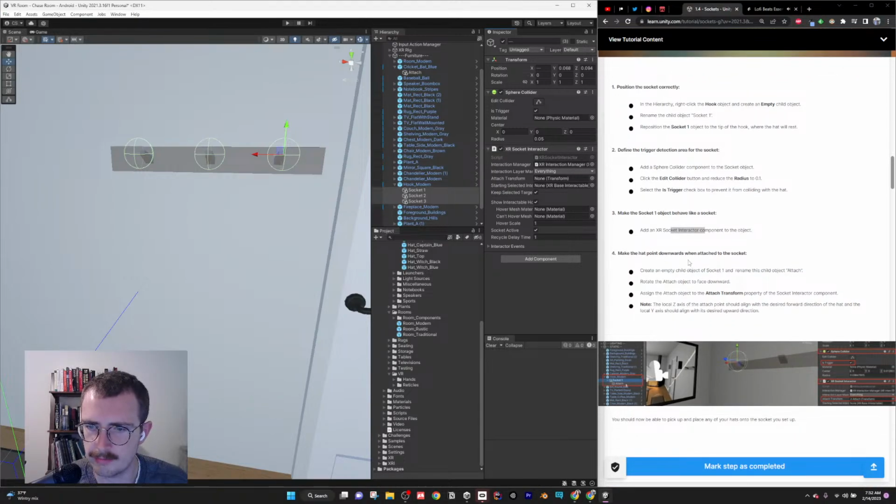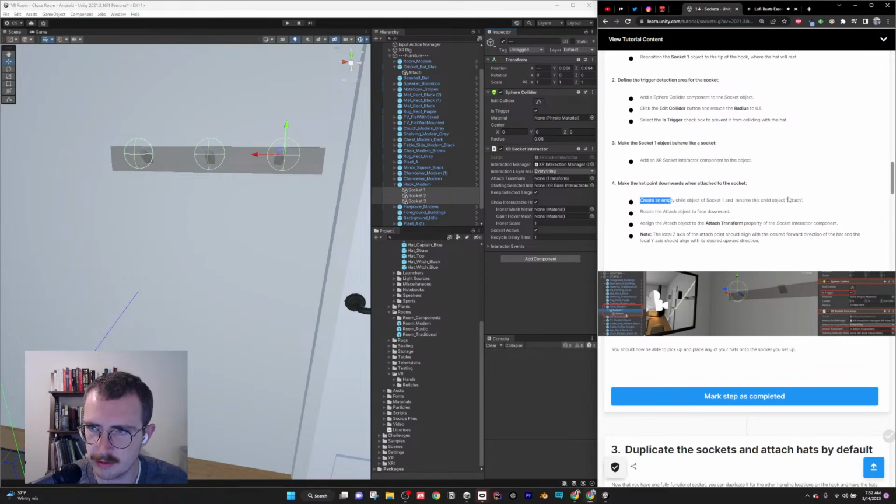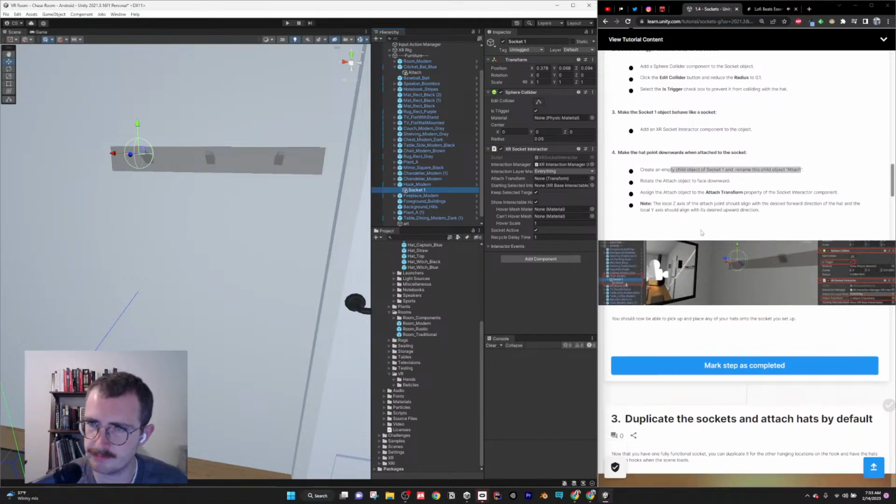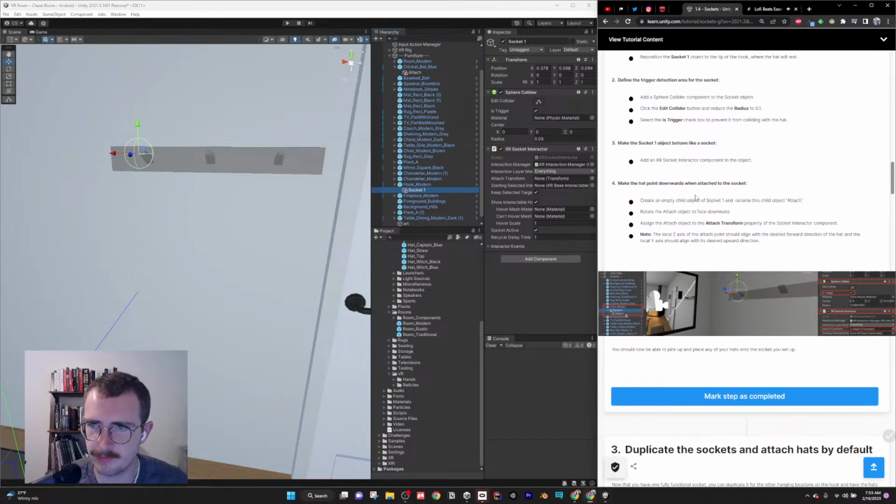Make the hat point downwards when attached to the socket. Create another empty. So I created 3, but now I'm realizing it makes sense to just do the first one completely and then copy and paste the final ones. That's what you get when you don't follow directions. I never like to follow directions. Okay.